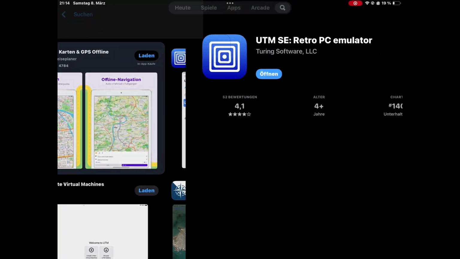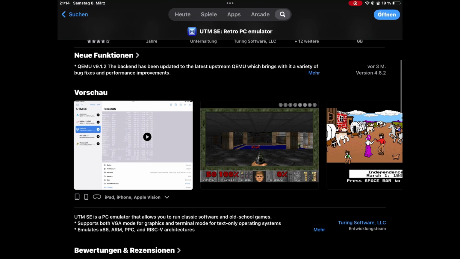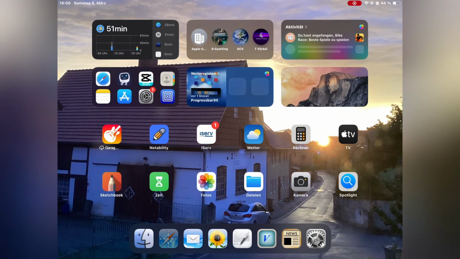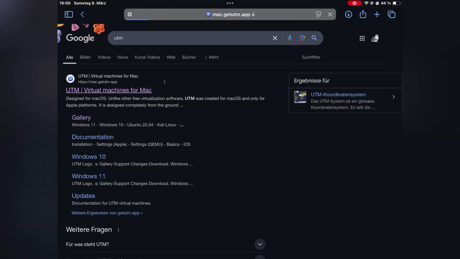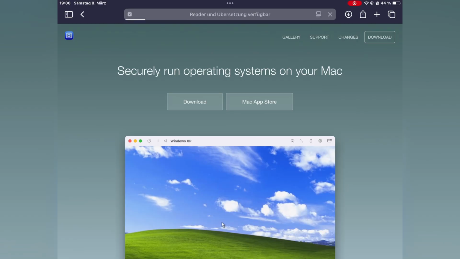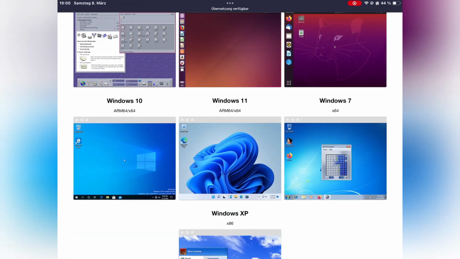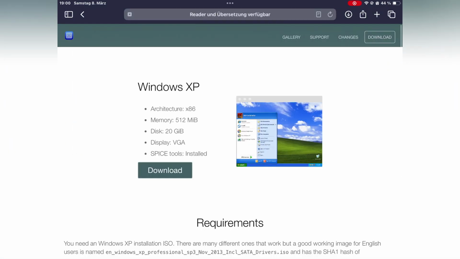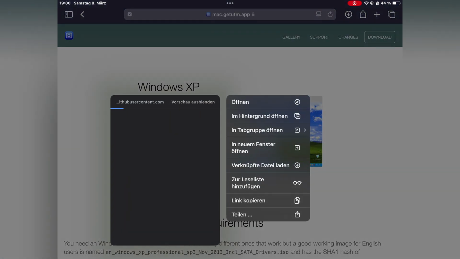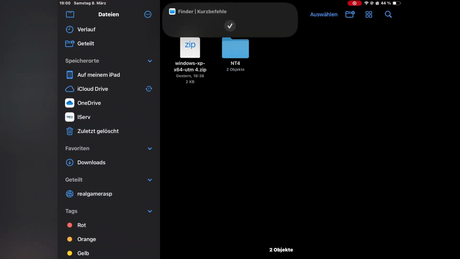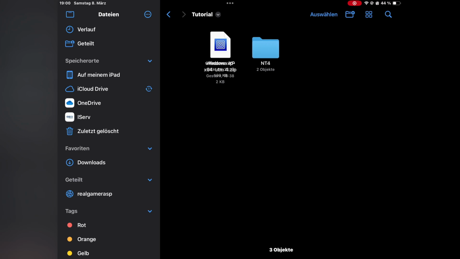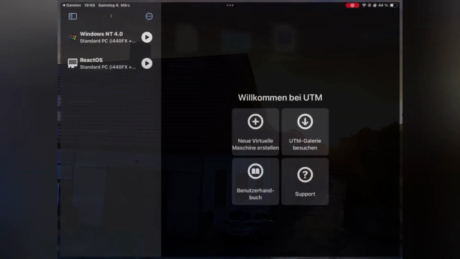First off, make sure you install the UTM SE app. It's just on the App Store. Then go into your browser and type UTM. And then click on the first link that pops up. Then go to Gallery and scroll all the way down until you see Windows XP. We're just going to need the settings and not the actual Windows XP VM. After you download it, go into your files and extract the zip and then click on Windows XP.